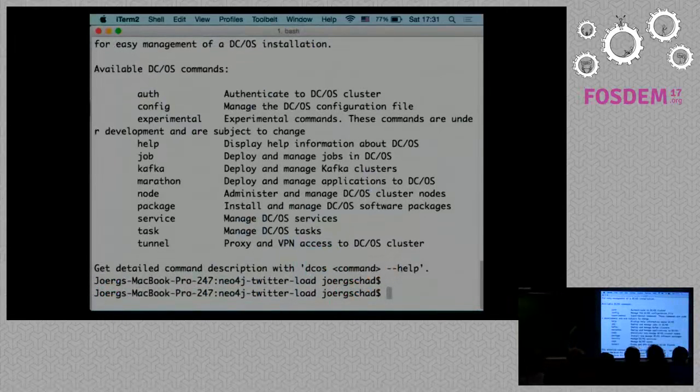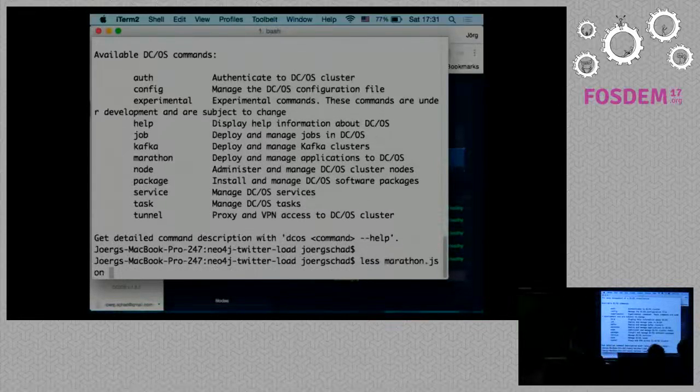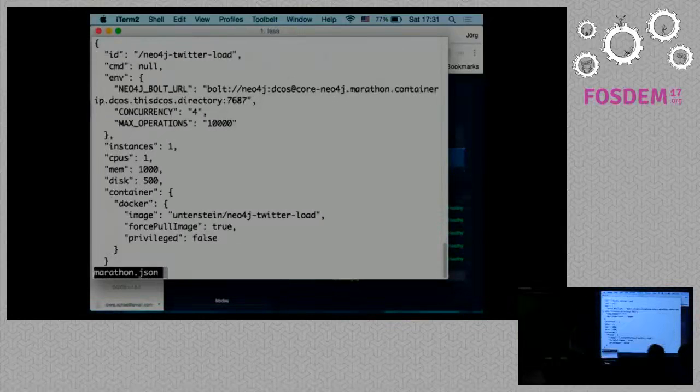And so what I prepared here, as mentioned before, we also have CLI support. And I'm just going to show you a short app definition. This app definition is basically how the system can be told to start something. And this is using the Neo4j Twitter load. So it's a load generator, artificially generating Twitter data. And I'm going to post that to the cluster in just a second.